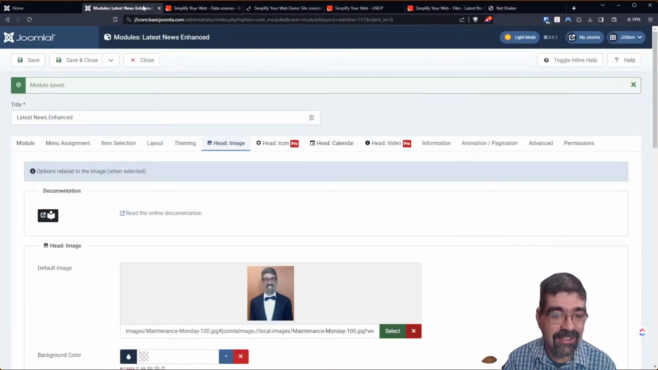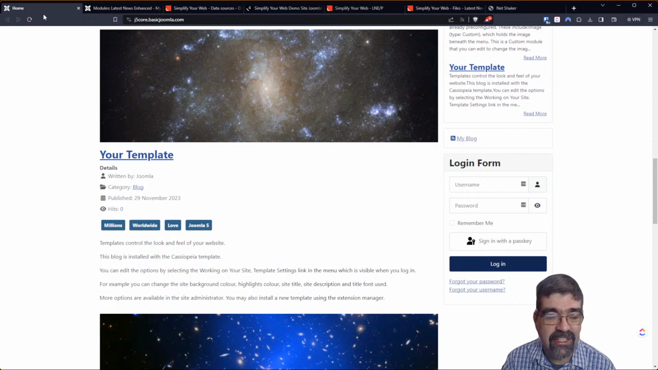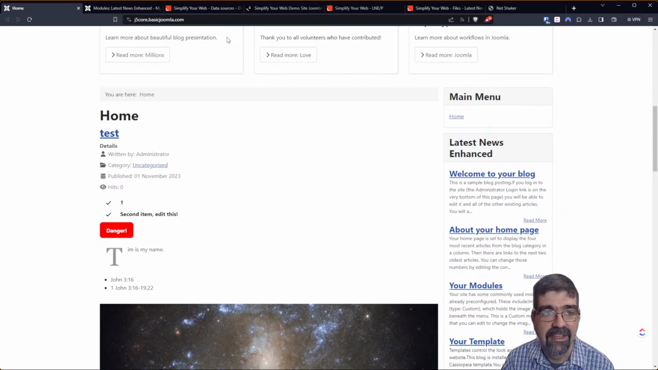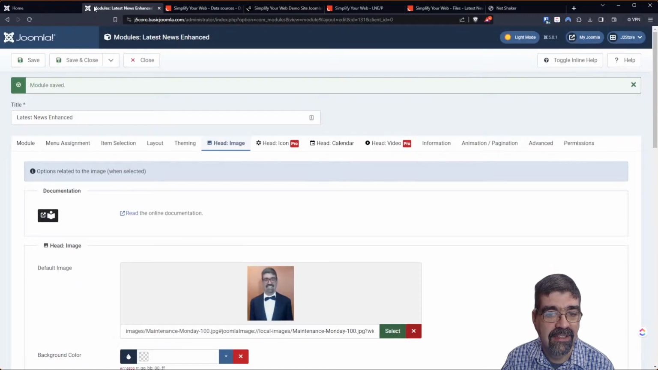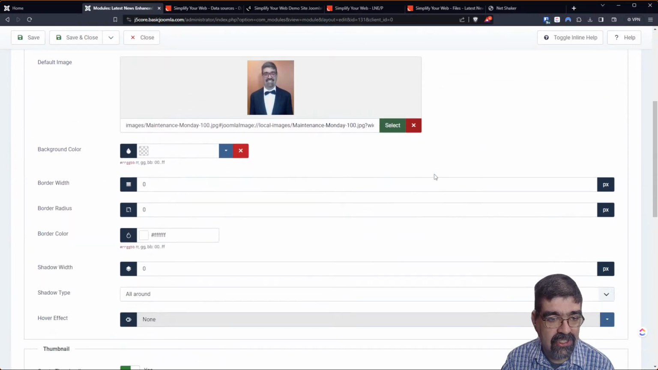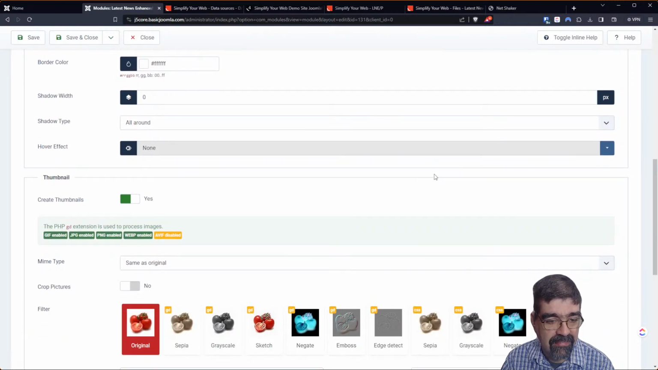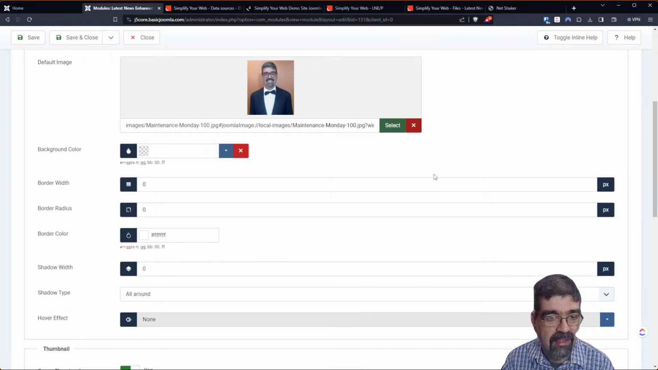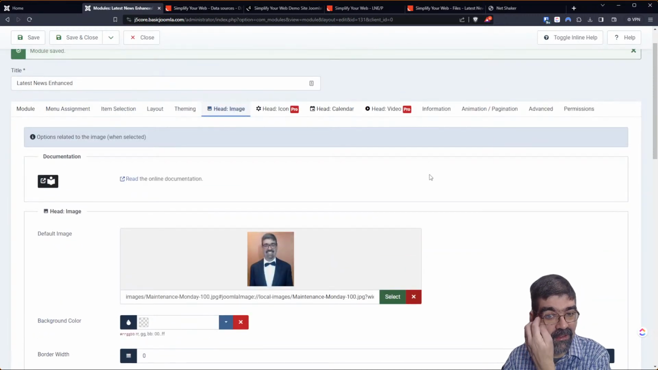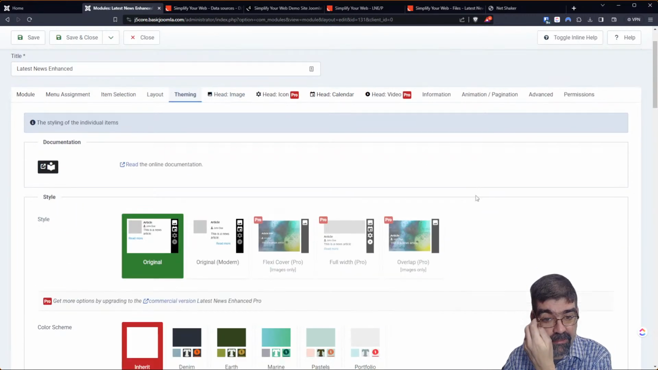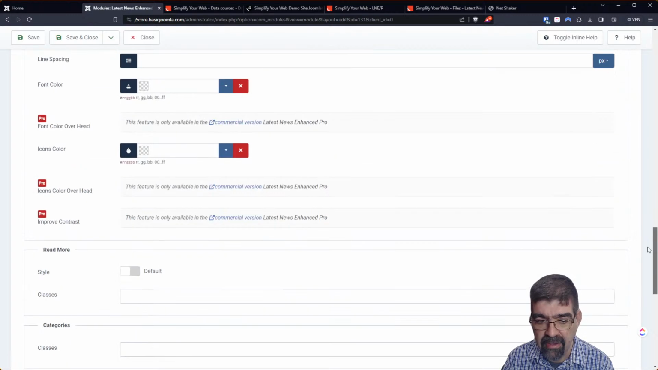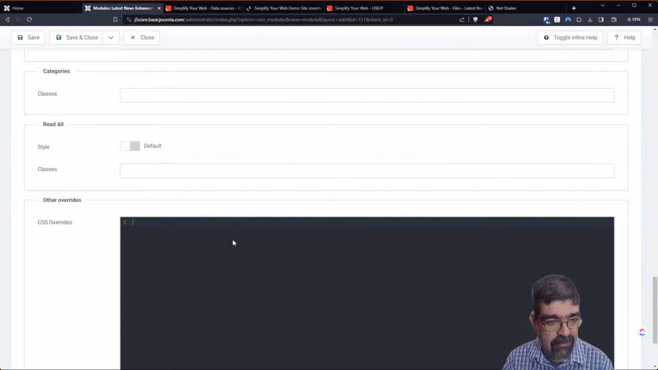In theming at the bottom. Thank you, Bjorn. Let's refresh here. Bowtie Tim. Did I not save that? I did. Default image, border width, border color, shadow width. I might be missing something here. In theming, down at the bottom, CSS. Oh, CSS overrides, this black box.